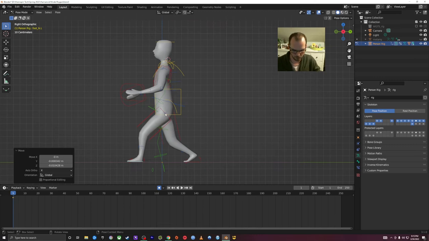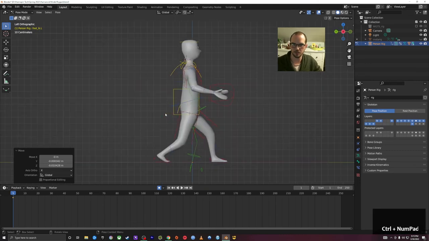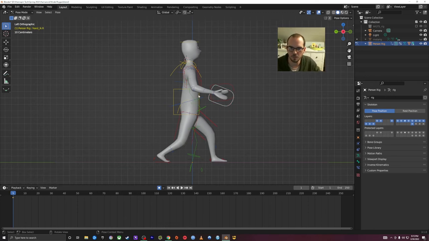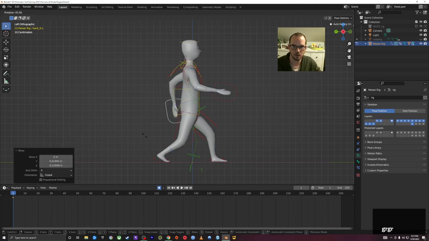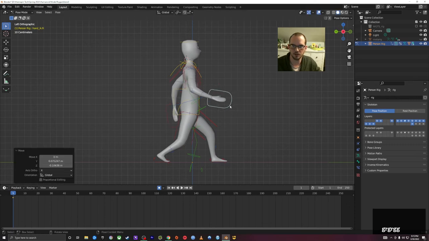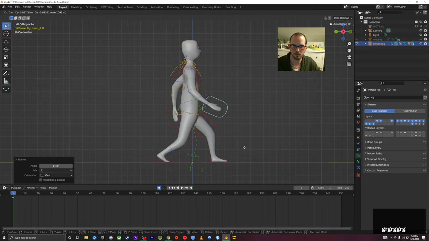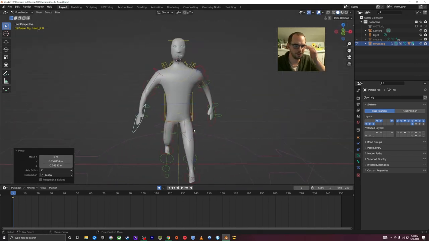And I'll do Control 3 to get the other side. So I'm trying to imagine how you swing your arms. Sometimes people do opposite. So since this leg is back, this arm is going to be forward. And then we'll move this one back. It's maybe a dramatic arm swing, but that's fine. Cool. So here's our starting pose.